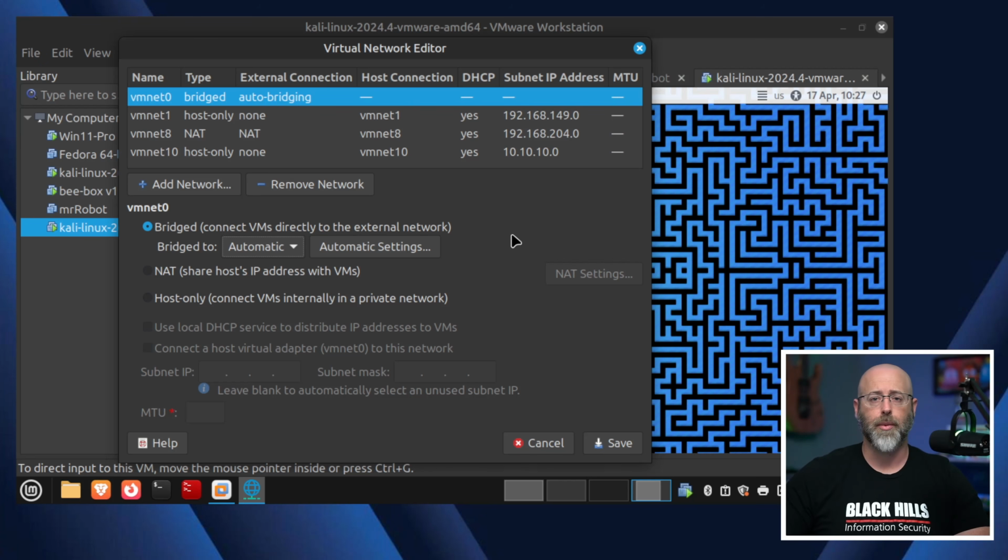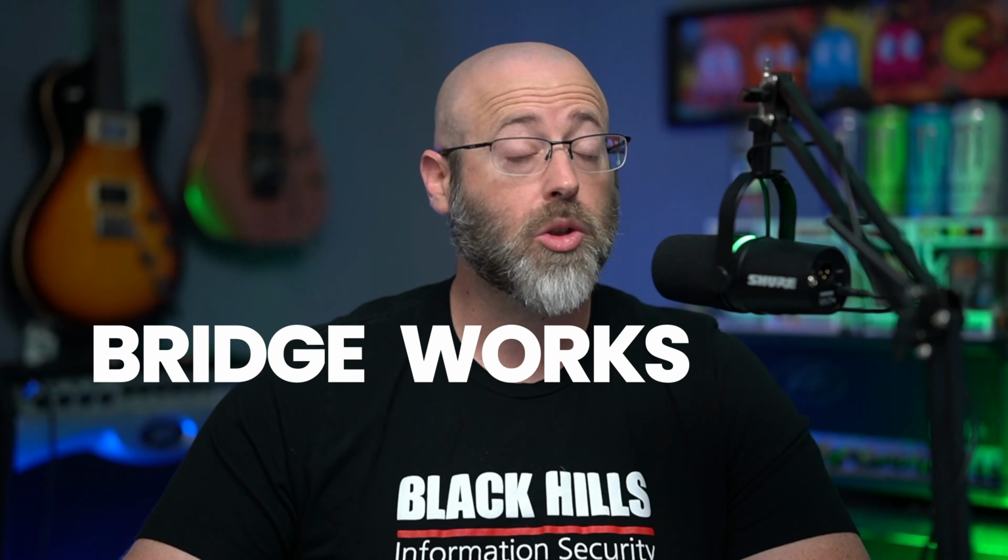Okay, so there we go. That is the idea behind Bridge. Bridge works well. And like I said, if you're working in that, I want this VM to connect with all my other normal devices that I typically work with, get that IP so it's on that same network, that's the way you're going to fly. But it's not the only game in town.